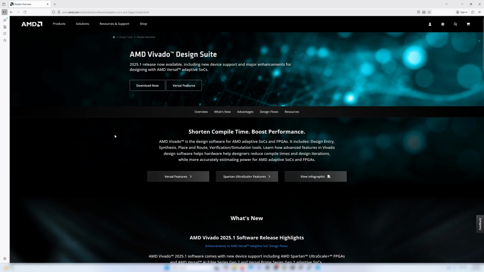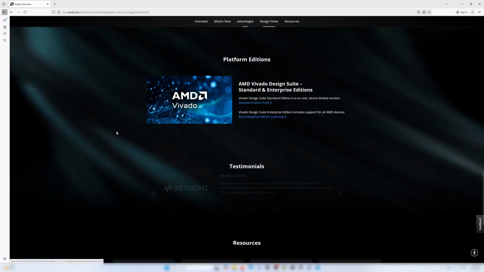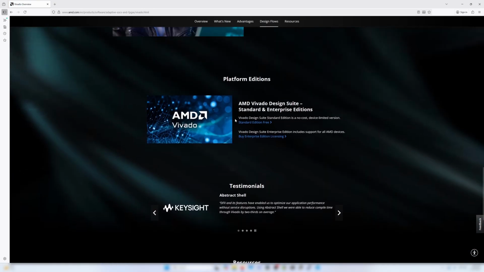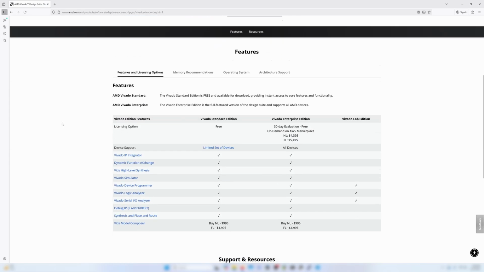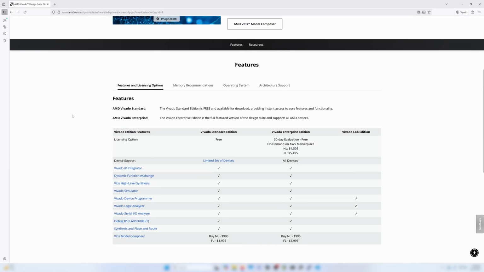One thing I want to note here is if you come down and look at the different editions, there's the free and the enterprise edition licensing. If you actually click into this, you can see that there's not really any real difference between the free and the enterprise version, other than the fact that there's only a limited number of devices supported on the free edition. And this doesn't matter for what we're doing.